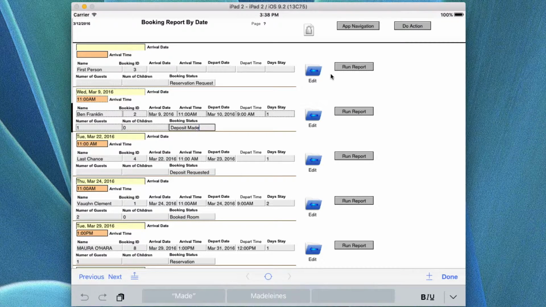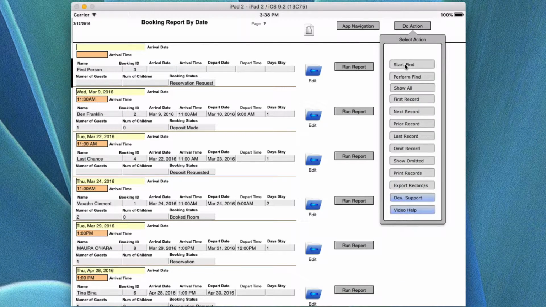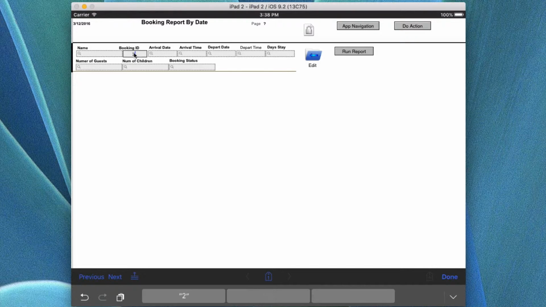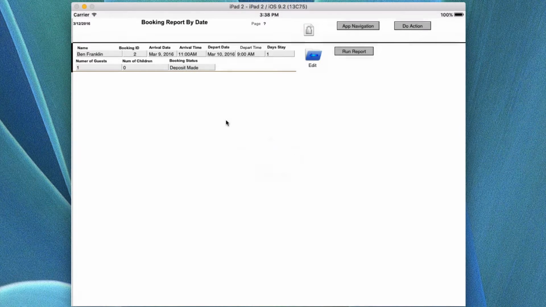So let's go ahead and do a lookup, looking for booking ID number 2. Let's start the find. Go to the booking ID number and put in number 2. And then go ahead and perform the find. And you'll see you have the record in here, and it shows you that there were 6 records that were omitted and just the one you're viewing.